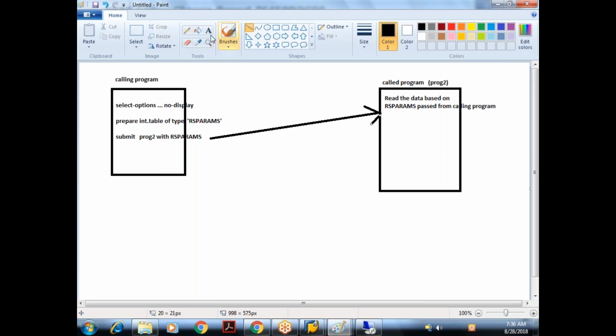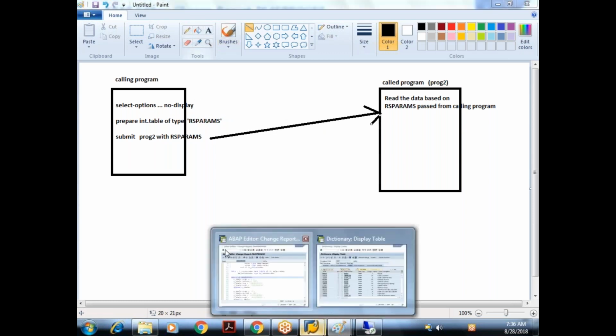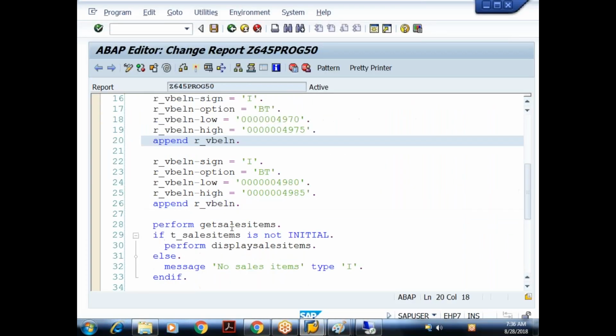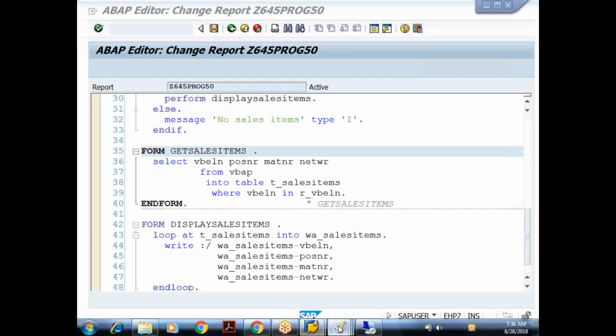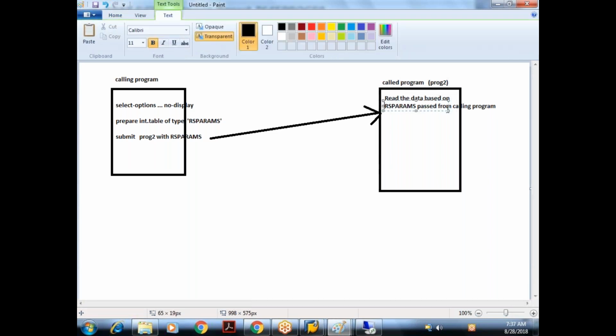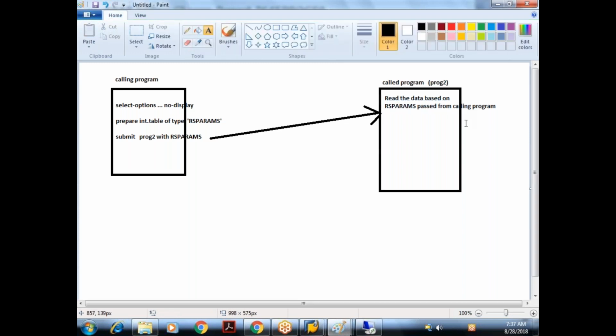Okay, so with ranges, we must prepare the values and use these range values for the current program only. Here, we are preparing the range of values not for the current program, we are passing that range to the target program. Whenever the target program is loaded, in that target program we need to fetch the data based on the RSPARAMS structure, which is passed from the calling program.